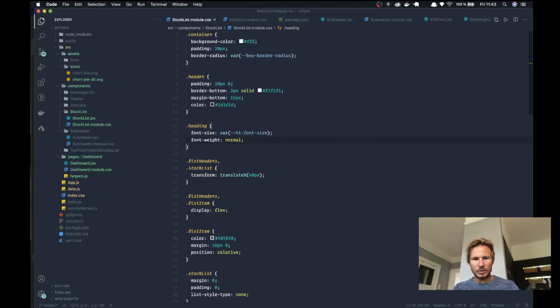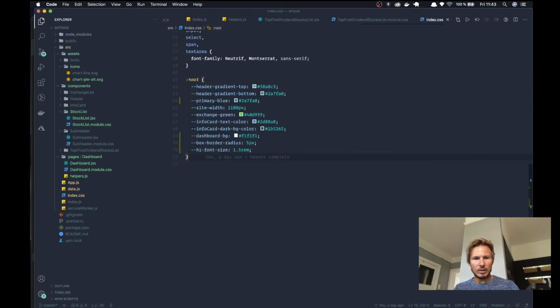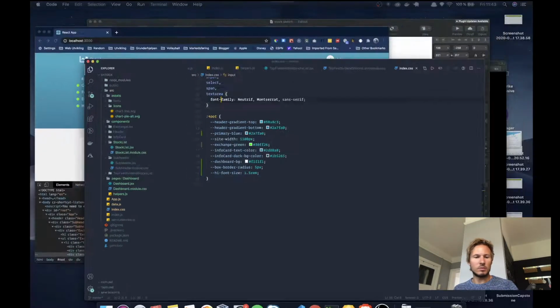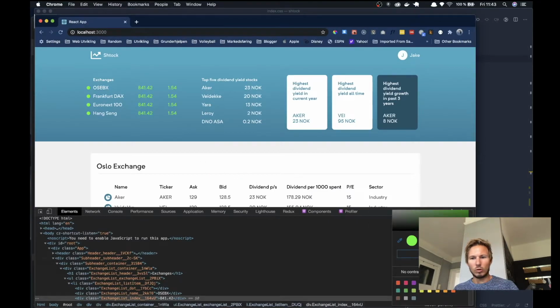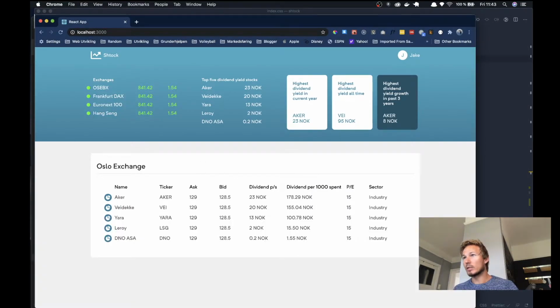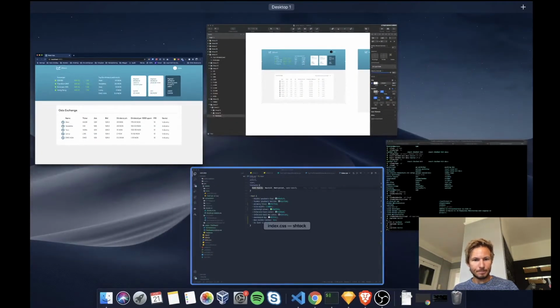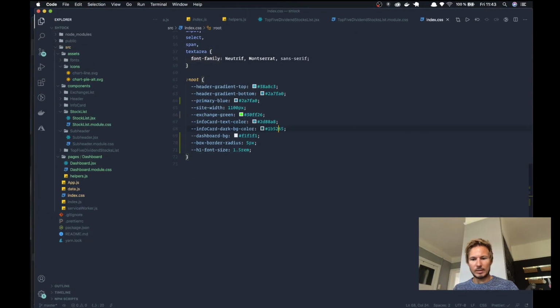So let's go to index CSS and we'll swap out our exchange green with this hex color. And that will brighten up our greens a little bit. Okay. What's next? Let's see.